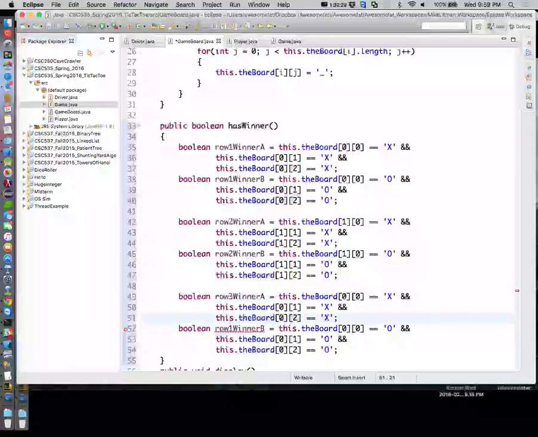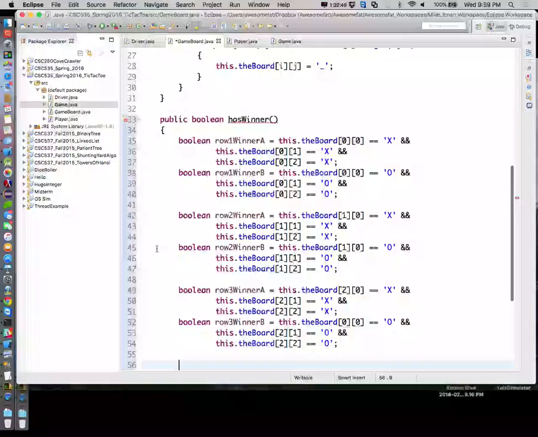Row 3, row 3. Probably go like 4 minutes over, but I want to give you a full working thing if that's cool. If you have to book, you can. I'll have it recorded. So that's the row winners.